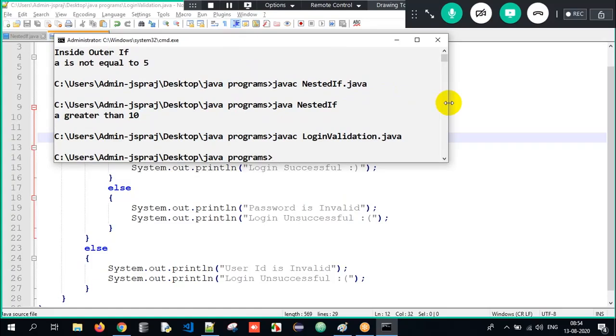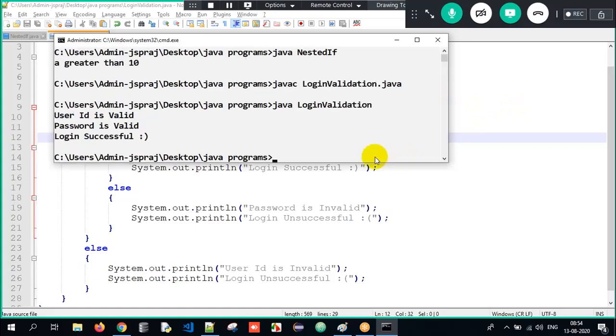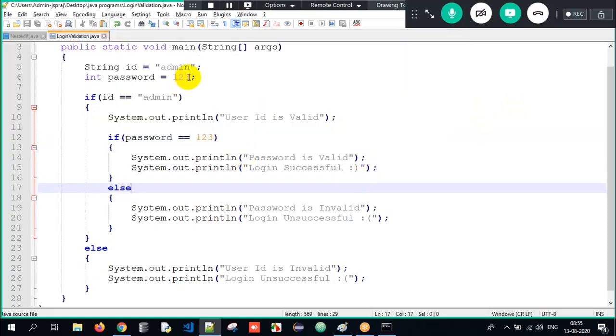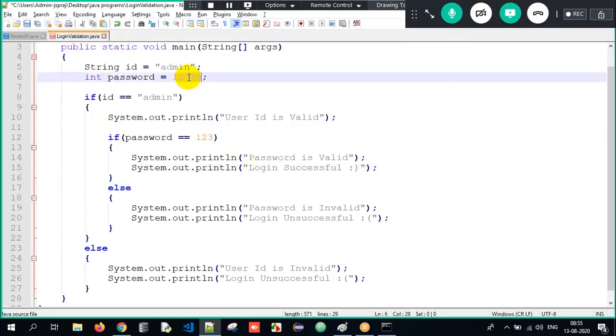If you use the up arrow mark, it will go to the previously executed command. So I directly run java LoginValidation. When I do that, here can you see: user ID is valid, password is valid, hence login successful.